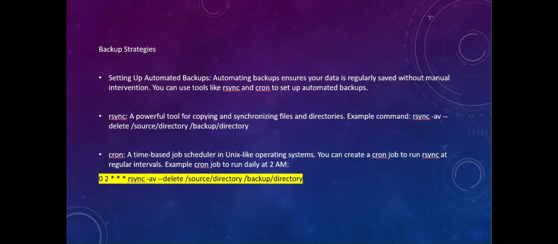Backup strategies. Such backup strategies include setting up automatic backups. Automating your backups ensures that your data is regularly saved without manual intervention. You can use tools like rsync and cron to set up automated backups. Let's talk about them, shall we?